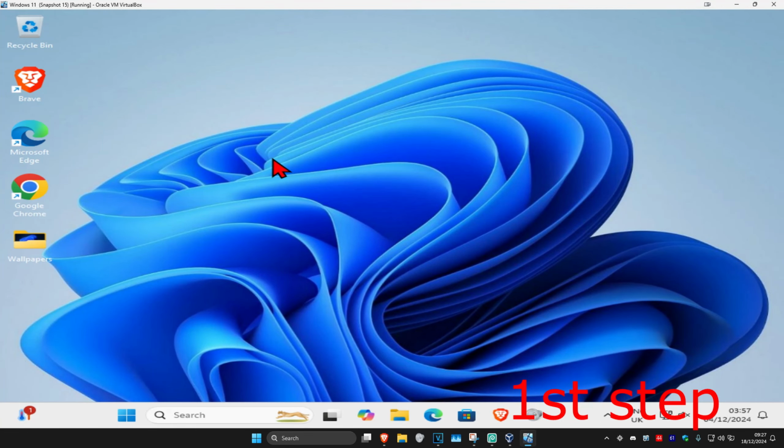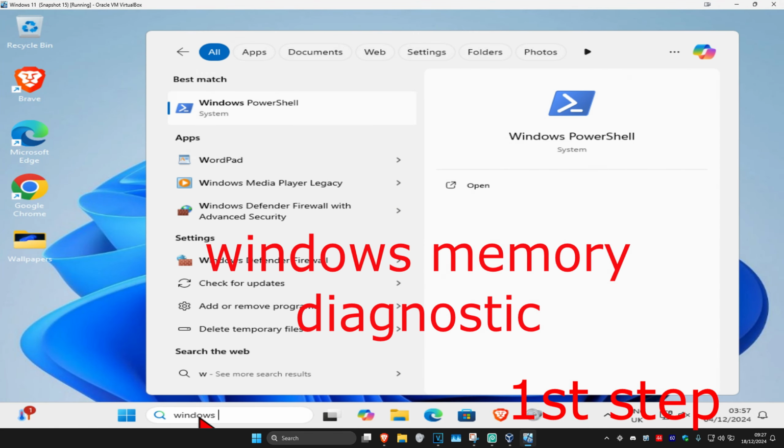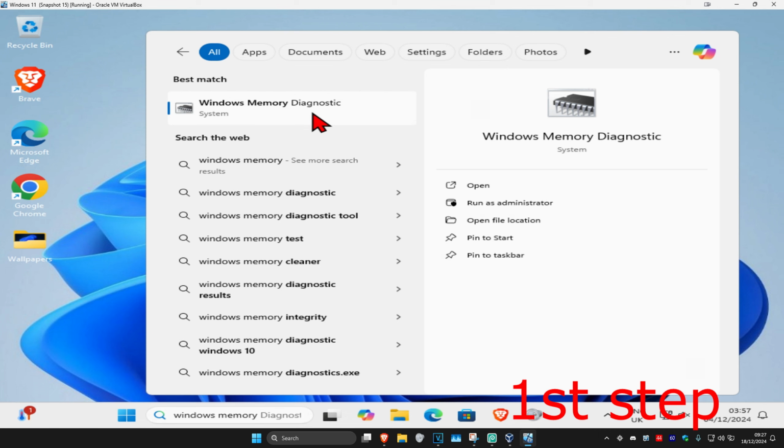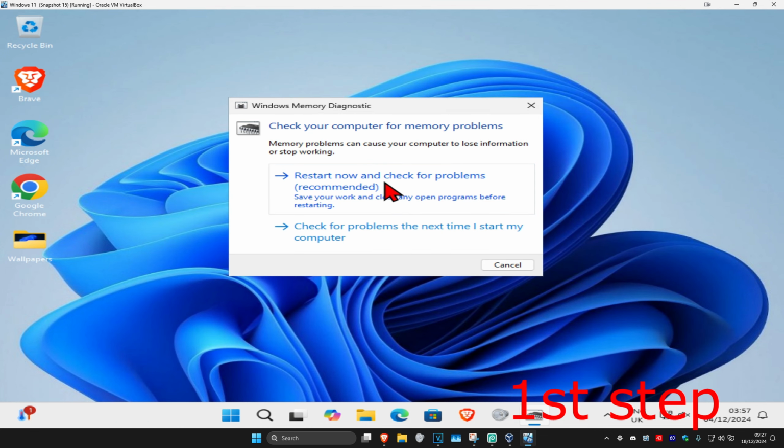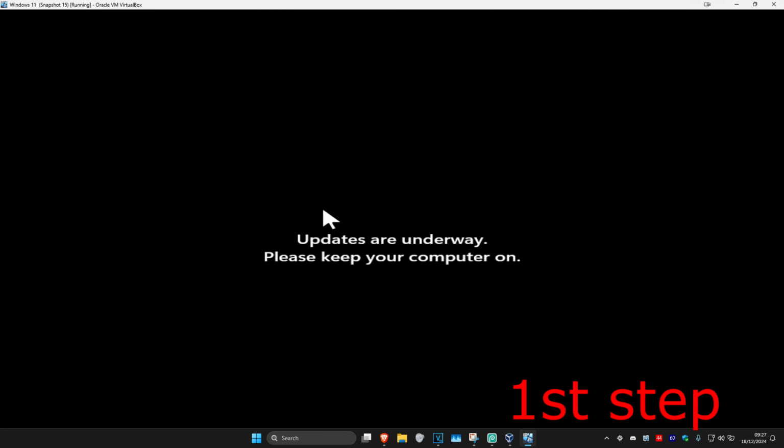So guys, for the first step, you're going to head over to search and type in Windows Memory Diagnostic. Click on it and then click on restart now and check for problems. Now it's going to restart, wait for this to load.